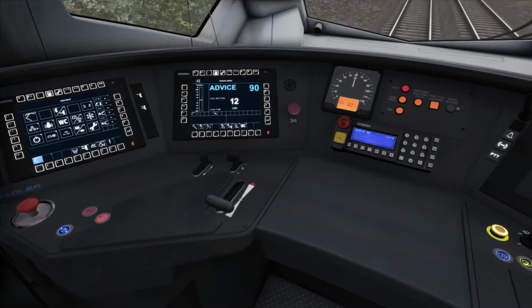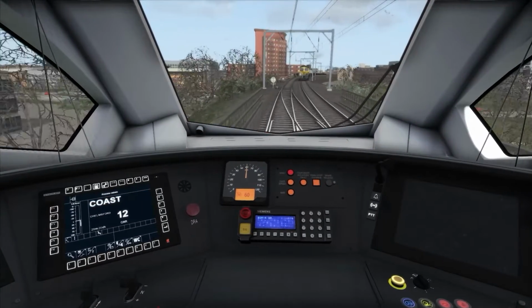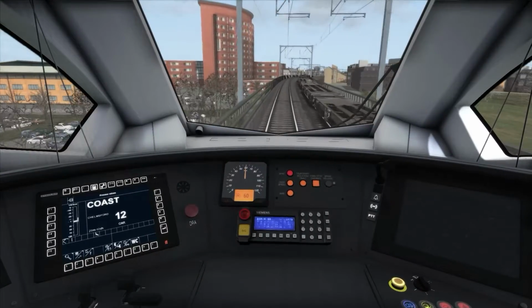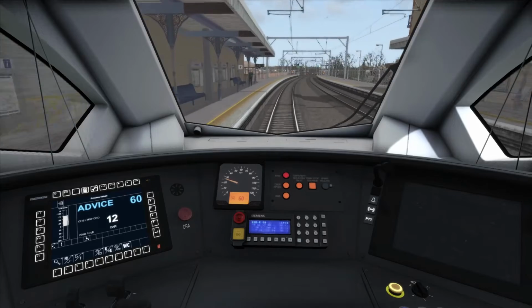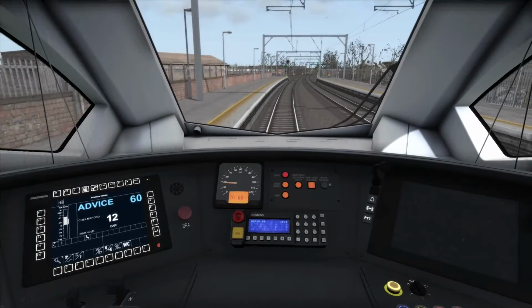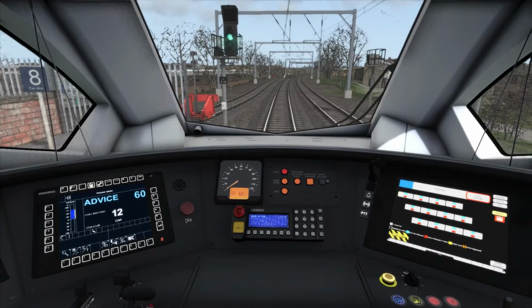As we cross a 60 speed limit board, the advisory system instantly switches from advising a line speed of 90 to coast, as we're already travelling at the new line speed. Braking performance in the 745 is vastly improved compared to previous loco-hauled services. If you applied brakes at the 60 board in those, you'd probably come to a stop somewhere in Whitton.